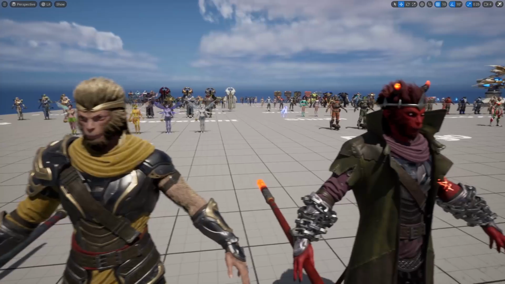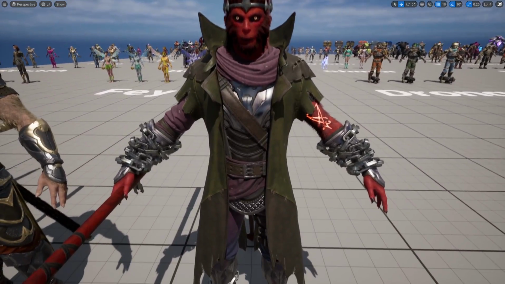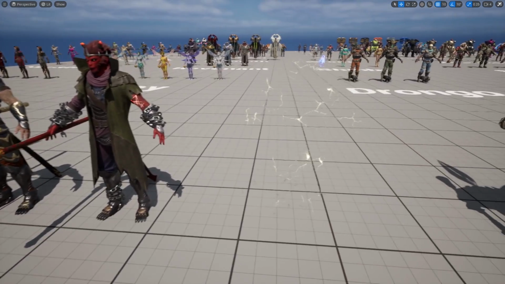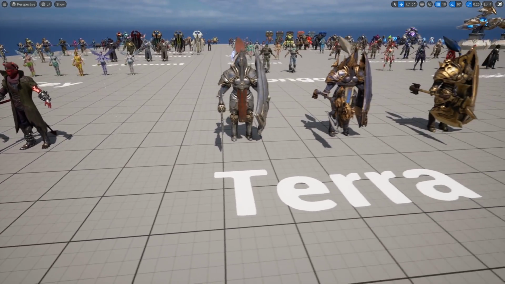So he just has his armor and his staff. And then next up we have sort of this, I don't know, Hellblade character. Yeah, he has like the chains on his arms. That's a pretty cool design. And then we have this effect. I think that's like his invisible effect or something like that. I'm not sure.